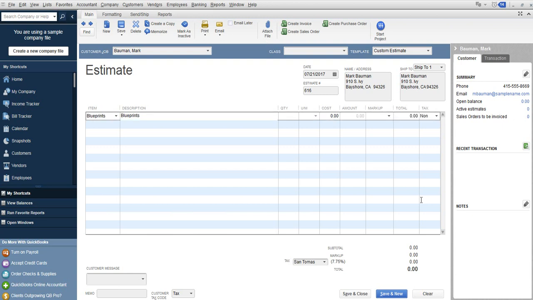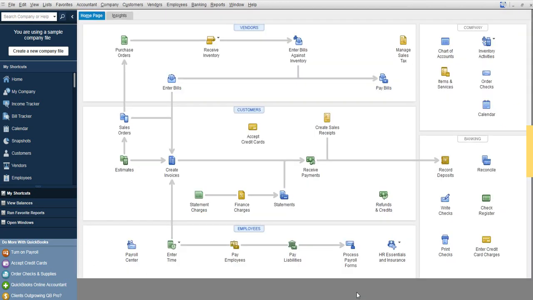So go down to the items, and let's say they want blueprints. Let's say they need a quantity of 2 of them at $175 a piece for a total of $350. We can go ahead and save this estimate here.